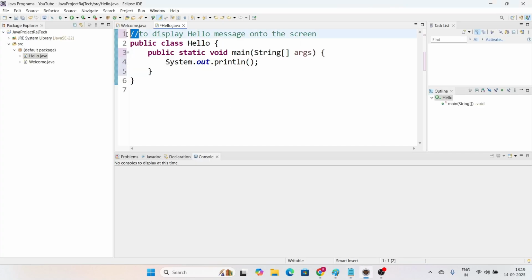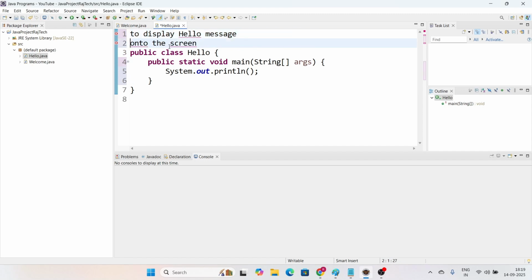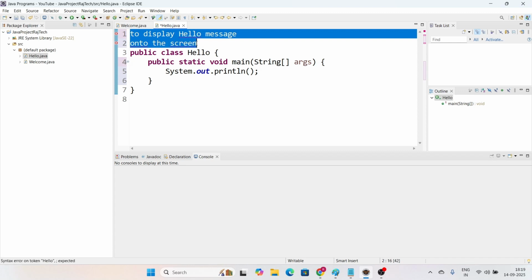For example, here let me take multiple lines, that is to display hello message onto the screen. We want to comment these two lines. Select the lines and press on your keyboard Control Shift / which goes with multi-line comment.